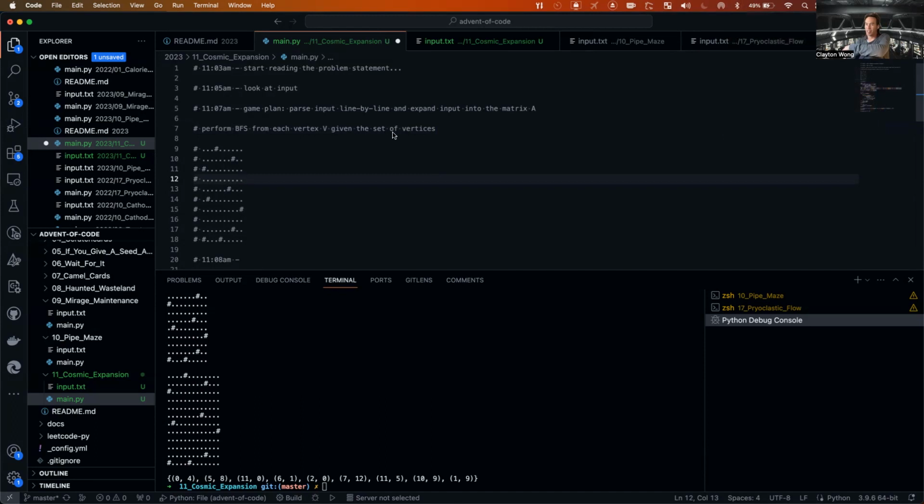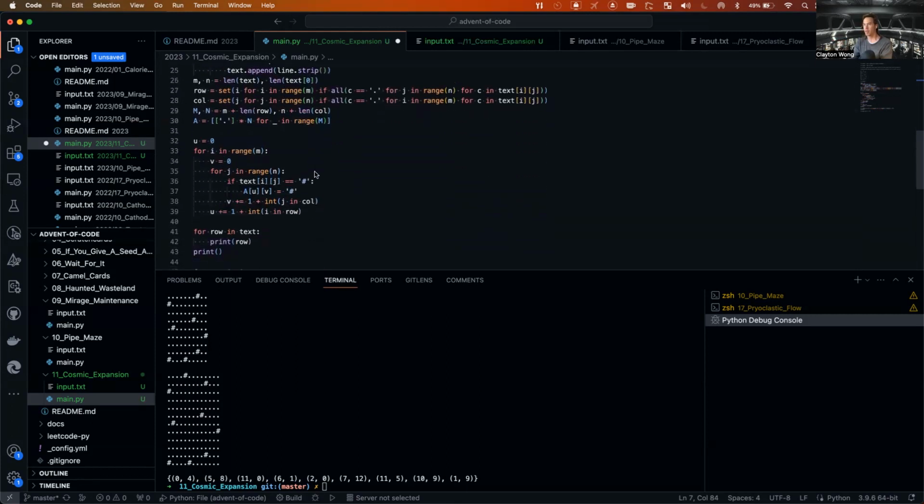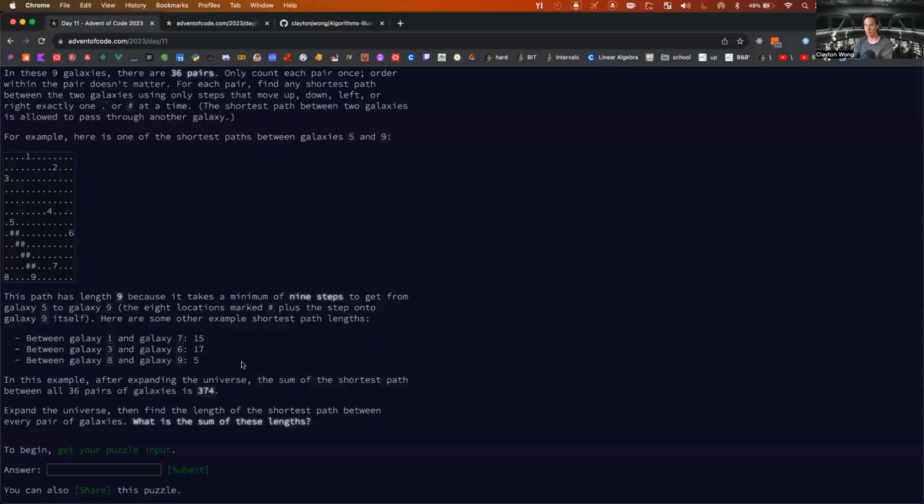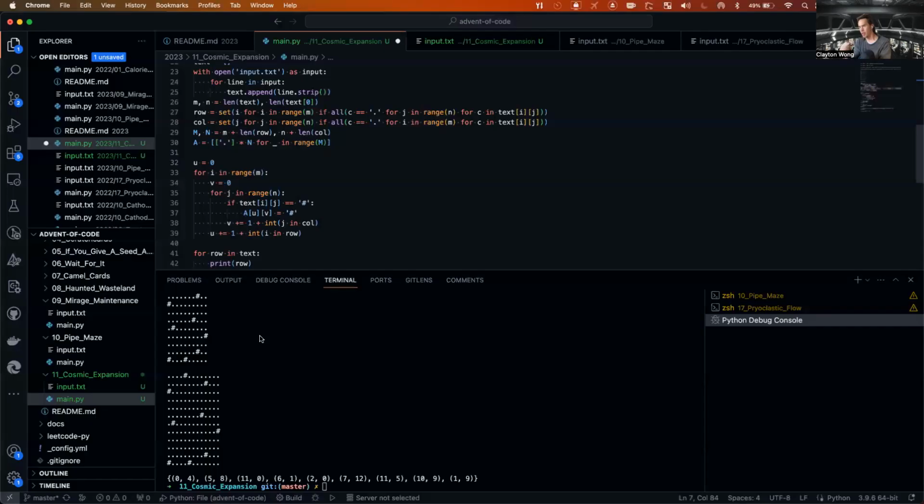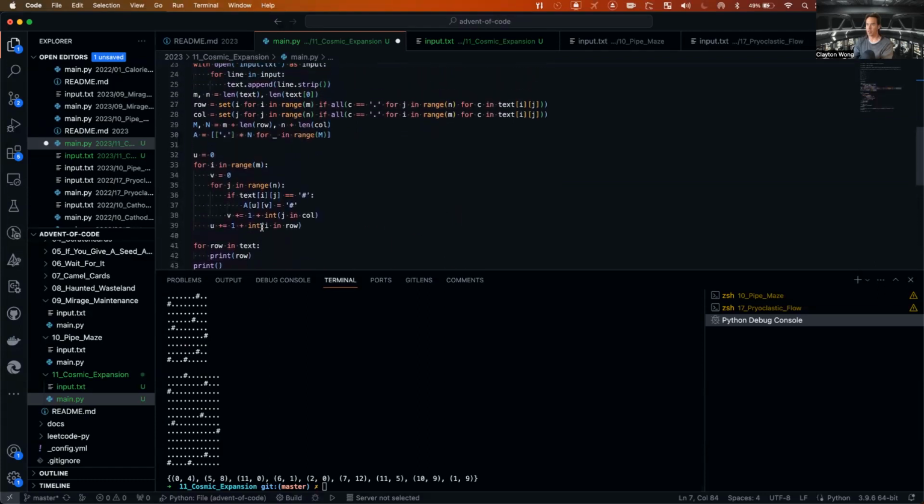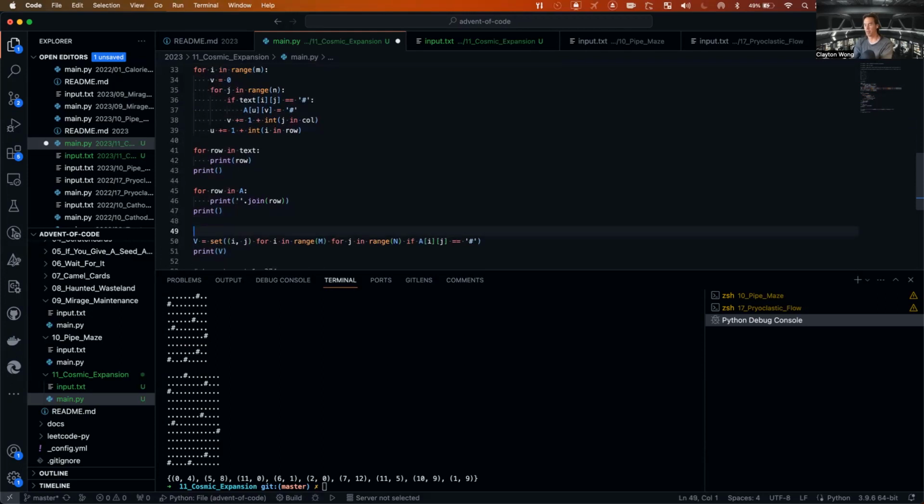Okay, so where was I? Perform BFS from each vertex V, given a set of vertices, right? V is a set of vertices, okay. All right, so this will give us the single source shortest paths from V to each W, right? And then for each UV pair, we can keep track of the shortest path. It's like the best. Best to be all the shortest paths. The distance, how about? There.